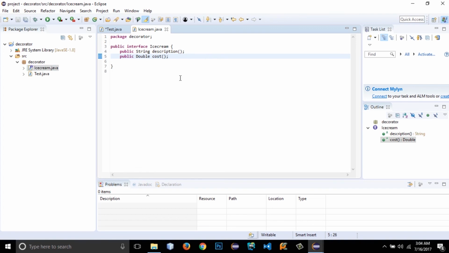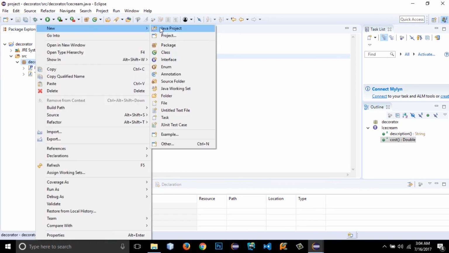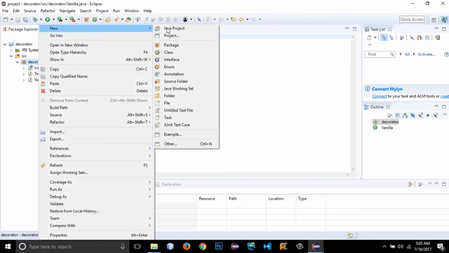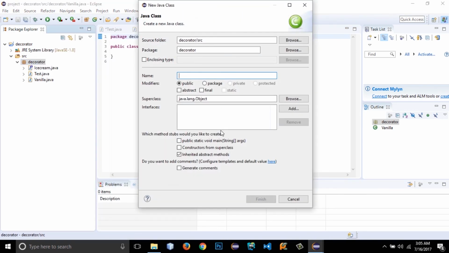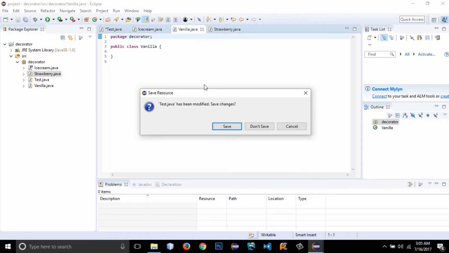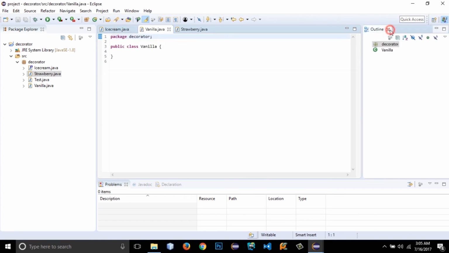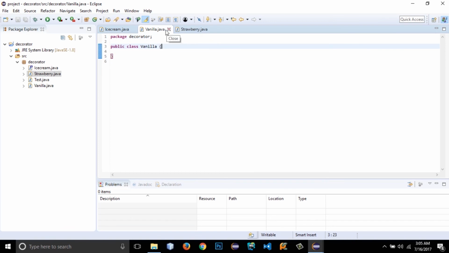Now I will create two further classes that will implement this interface. Let's say we want a vanilla ice cream and a strawberry. So let's create these two classes. I will create a class and I will name it Vanilla. Let's create another class and I will name this class Strawberry. Both of these classes will be implementing it. Let's save this file, close it, and close this one as well.